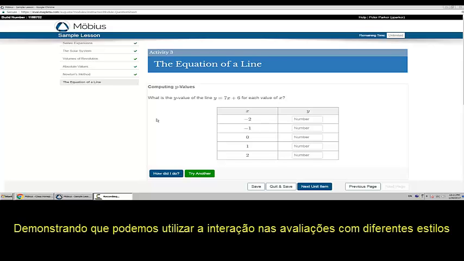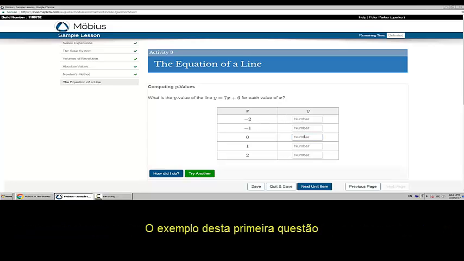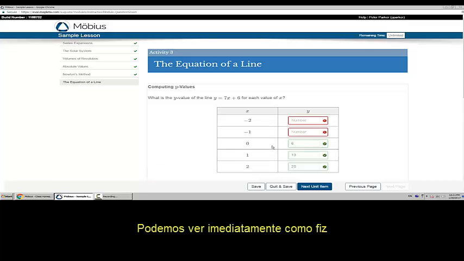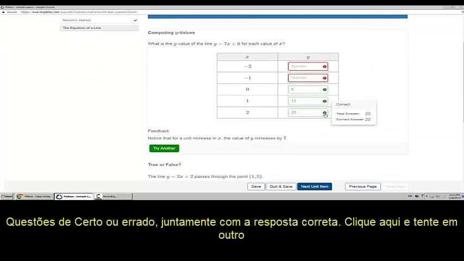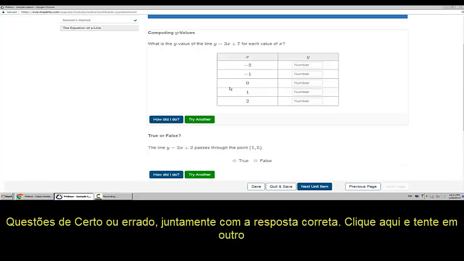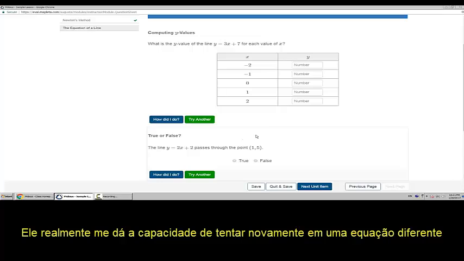So, for example, in this first question here, I can answer some of them myself. So I type in 6, when x is equal to 1, y equals 13, 20. I can immediately see how I did, and it'll tell me right here immediately which questions I got right and wrong, along with the correct answers. So what I have here is that if I click try another, it'll actually give me the ability to try again, but it's algorithmic. So everything here can be algorithmic.